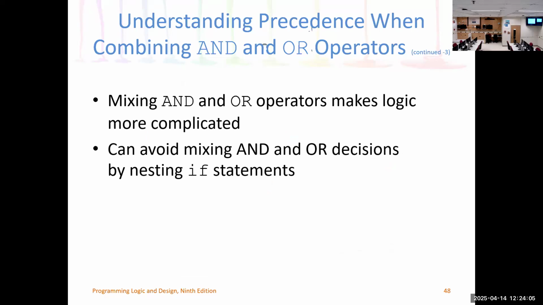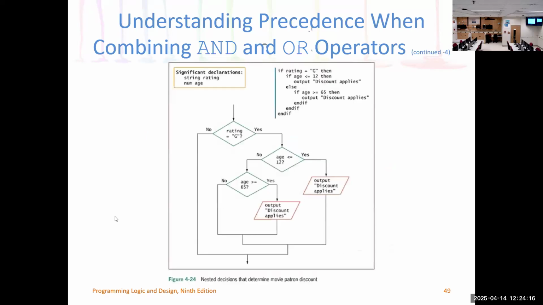Okay, so when you mix AND and OR operators and make your logic more complicated, and somehow you want to avoid it, you can use the nested selection. You break it down into nested selections. Think about this one, in the case of this program here, right? I can put it in the nested structure here.